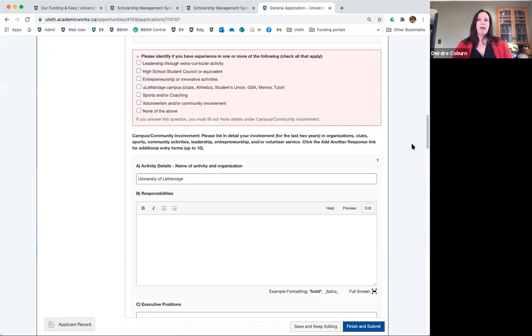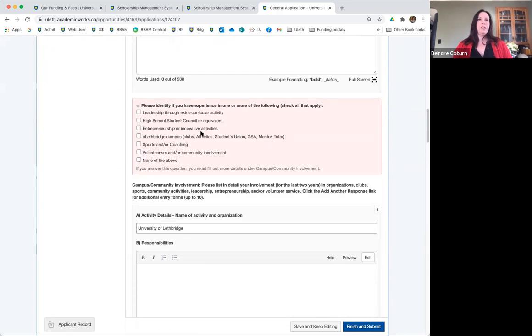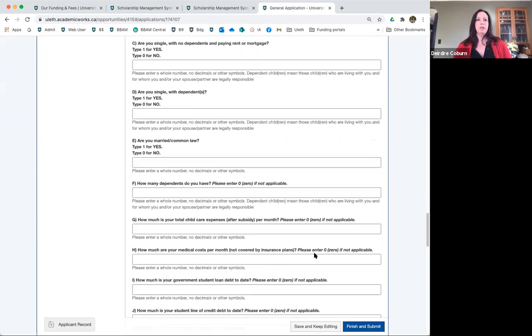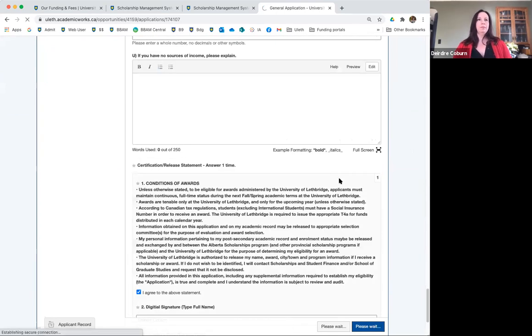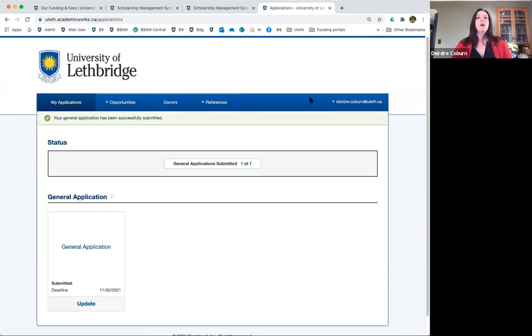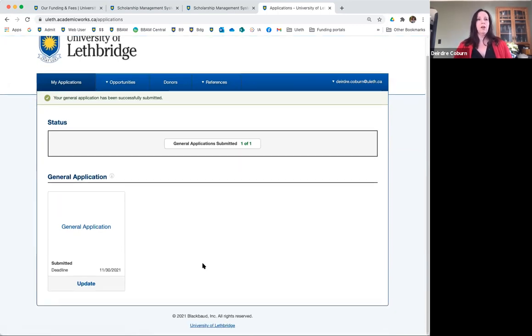I'm just scrolling down at my general application, and I see I did not fill out this question, so it didn't allow me to finish it. So let me just do that, see what happens. There we go. So now you'll see I've submitted my general application, and if I wanted to update it or add something or come back to it because I didn't finish it all at once, you could go back and update it as many times as you want until the deadline of November 30th.